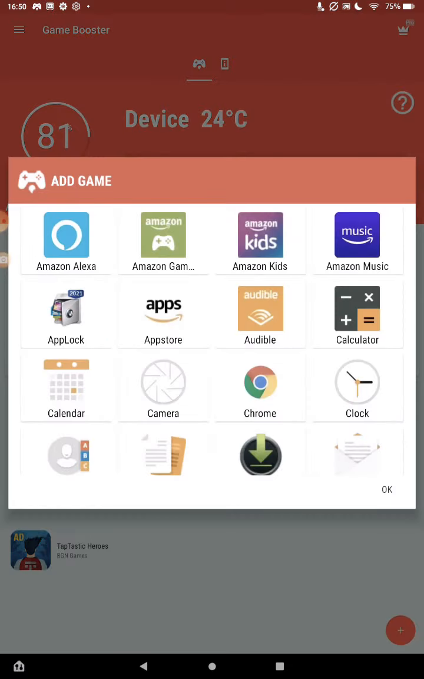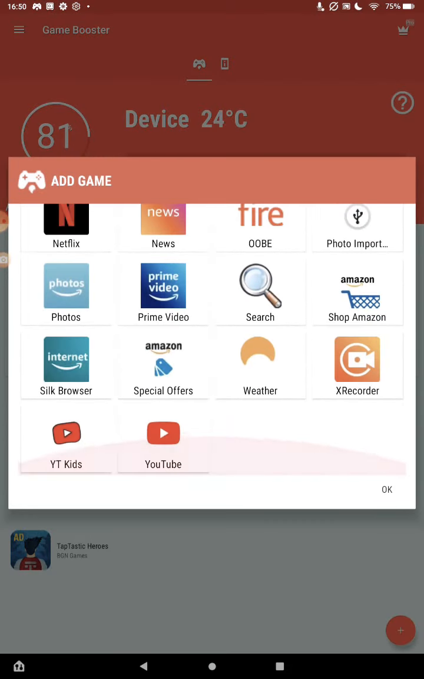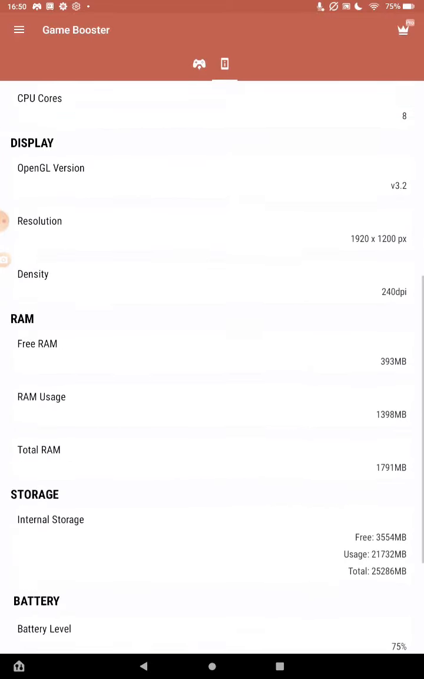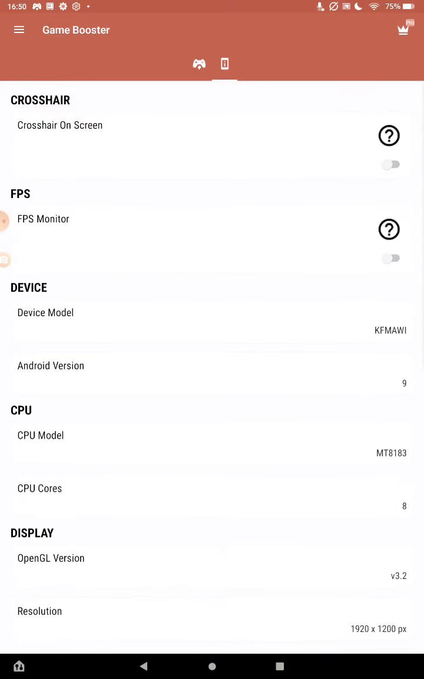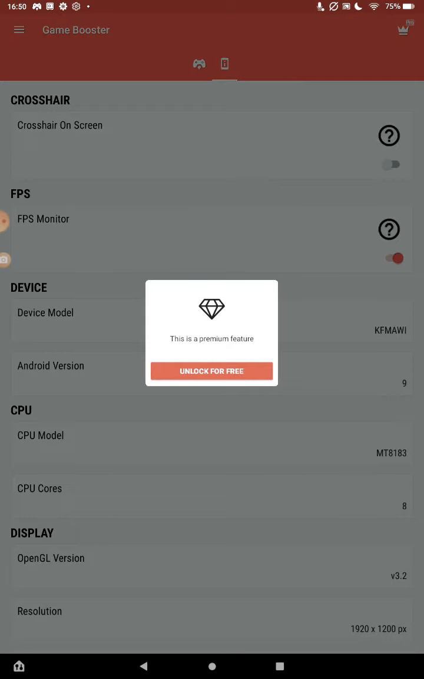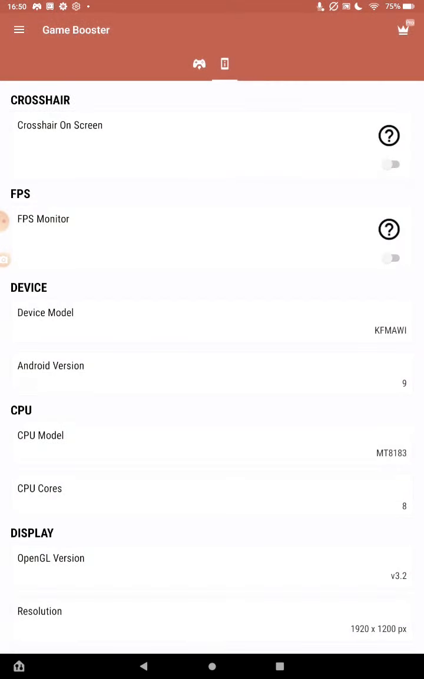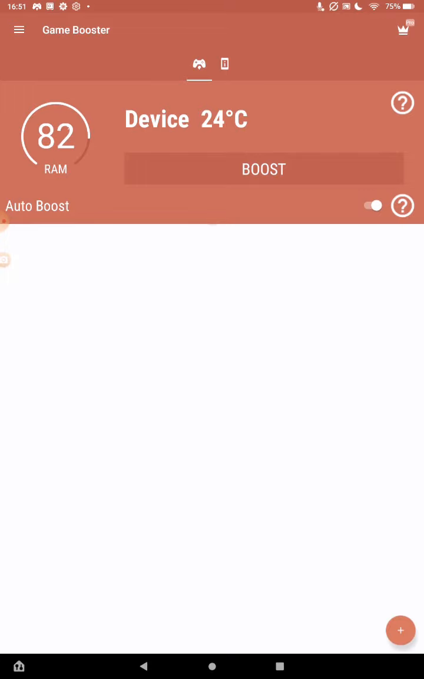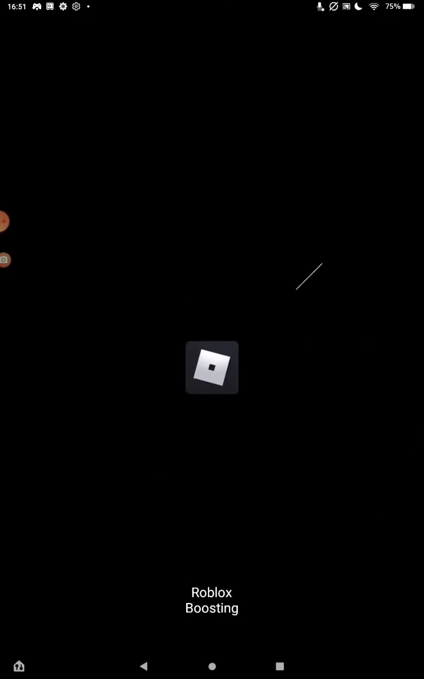Then you want to press the add button. There's loads of apps you can do, or you can do all the apps. Even there's a settings. You can do the setting, there's crosshair, you can do this for free. You just have to press unlock for free, crosshair. You can do crosshair if you play Arsenal actually. So now you've got everything. Just boosting. Now Roblox is boosted.